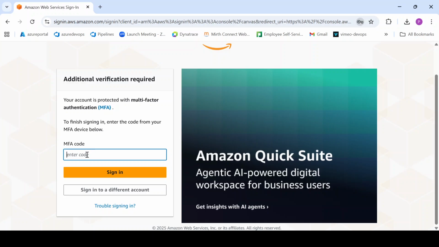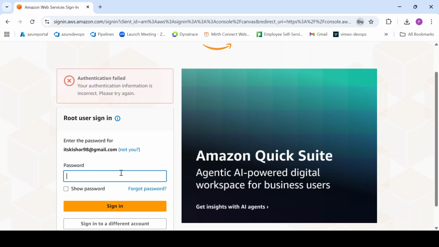For security purposes, you are recommended to associate your account with MFA, that is the two-factor authentication that we call. MFA stands for multi-factor authentication. Once you log in to your console, you can set up MFA. Let me show you how you can set that up.